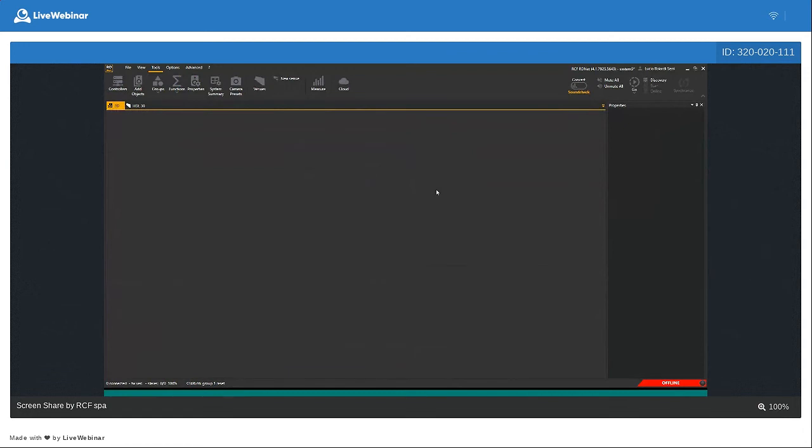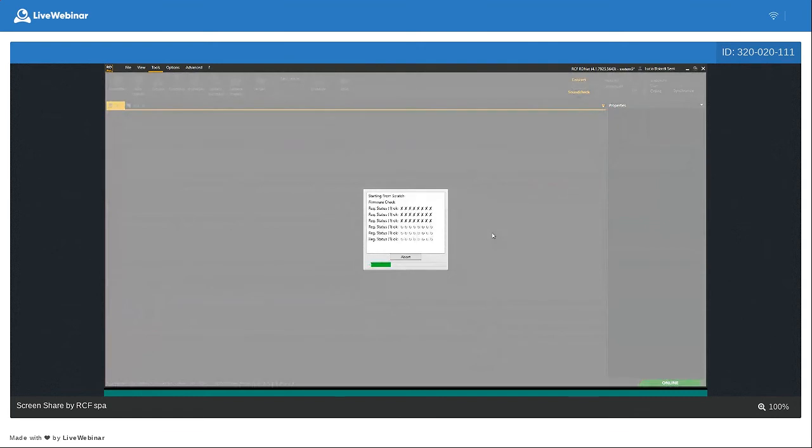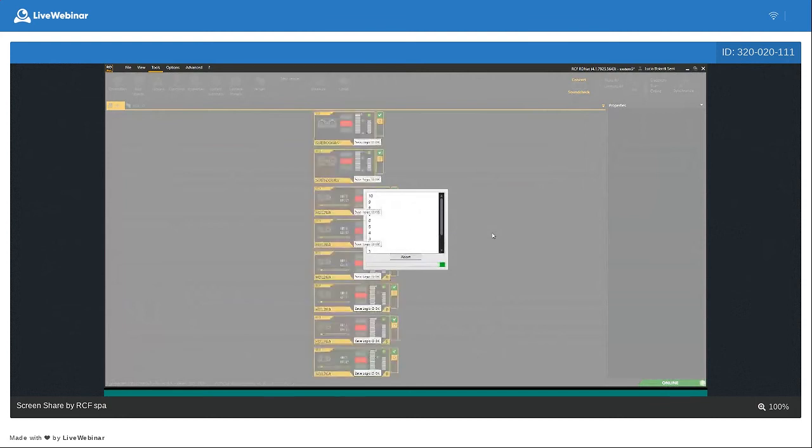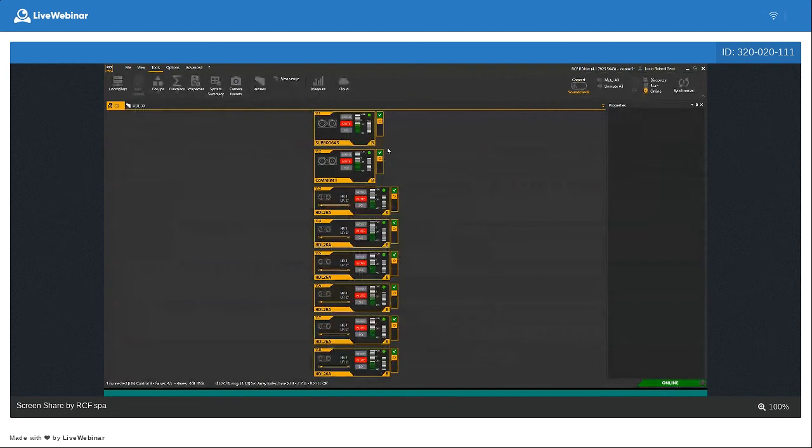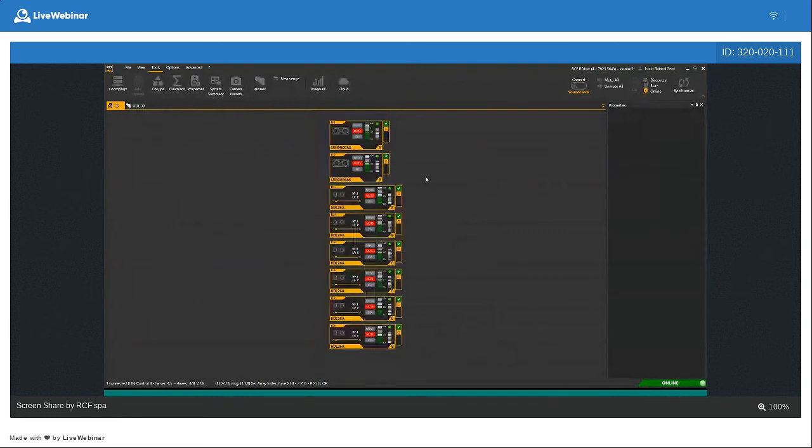Let's work as we usually work when we are on the venue. So let's suppose that the system is on, okay, and properly wired. So just press go and automatically RDNet will scan for the connected devices. Here we are. These are the devices now online in real time.